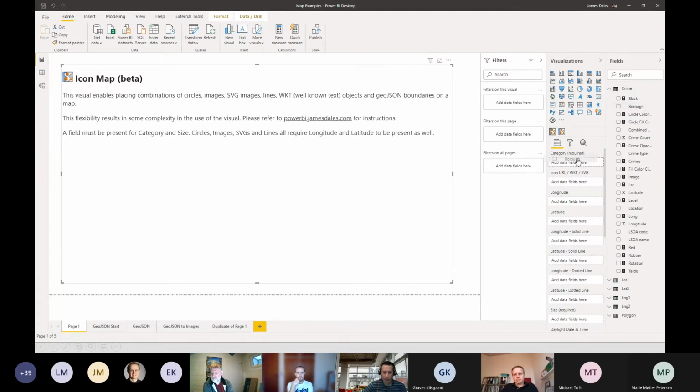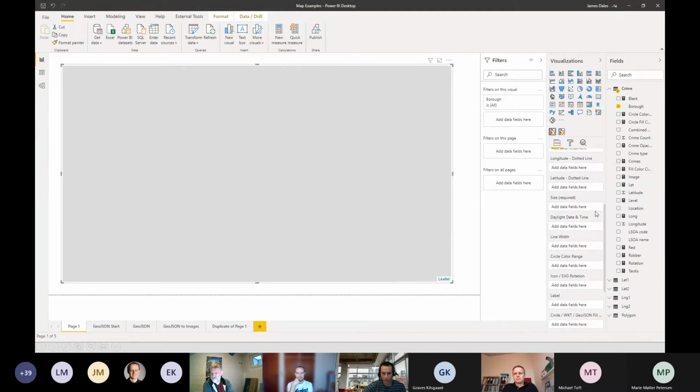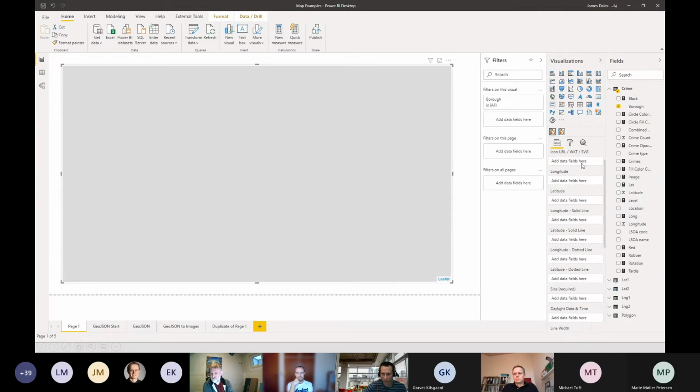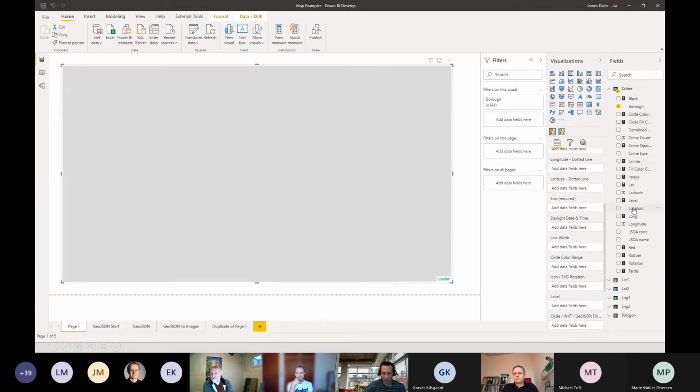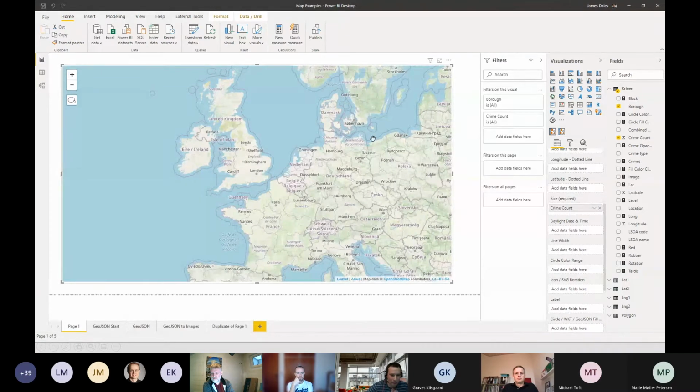Let me pull in a couple of fields. As with all visuals, you need to add some fields onto the visual before it will display anything. So I'm just going to add on London boroughs. They're the areas in London, and let's pull in number of crimes. That'll do. And I'm going to pull that into size, and that's enough to give us a base map.